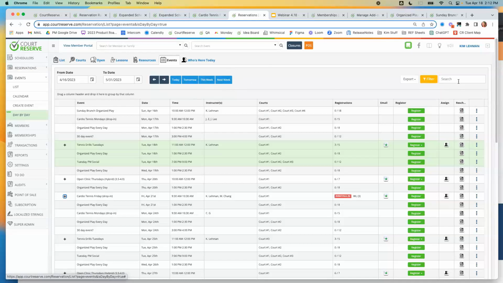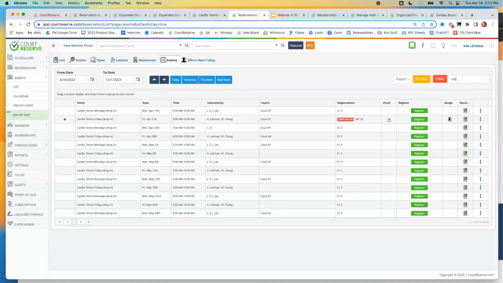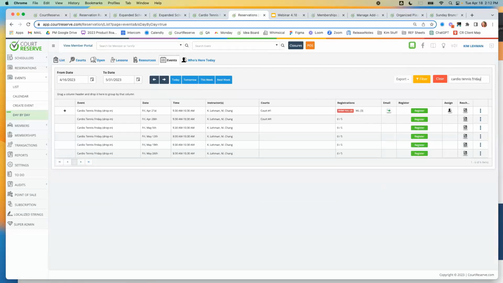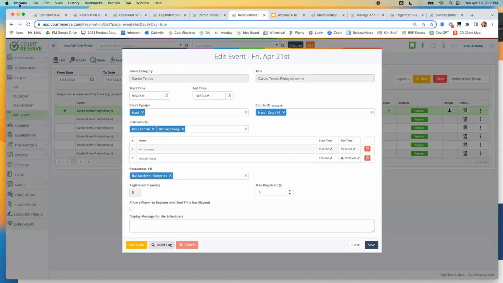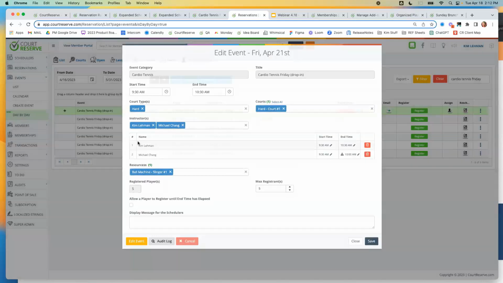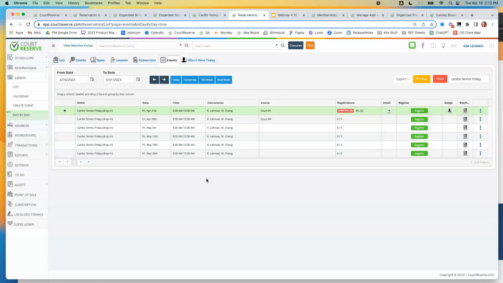You can even filter this also. So I'm going to just do an example, cardio tennis, Fridays. So now I'm seeing all of my cardio tennis Fridays events through the end of May. And so I could even go here and update this just by this specific event day without having to go in and open maybe my event or multiple events and do different things for multiple events. I can see everything at a high level here, and I can make updates or register players as drop-in or things like that as I need to.